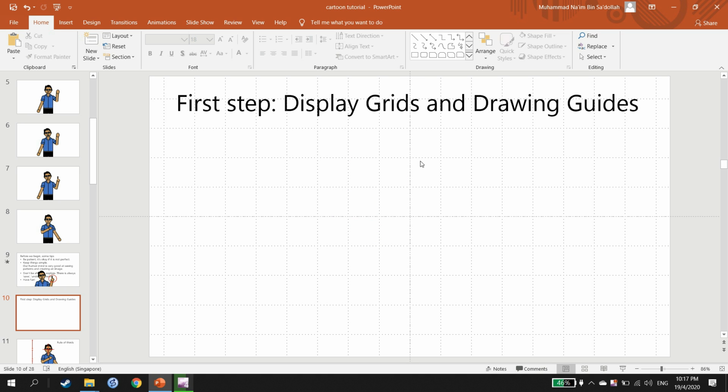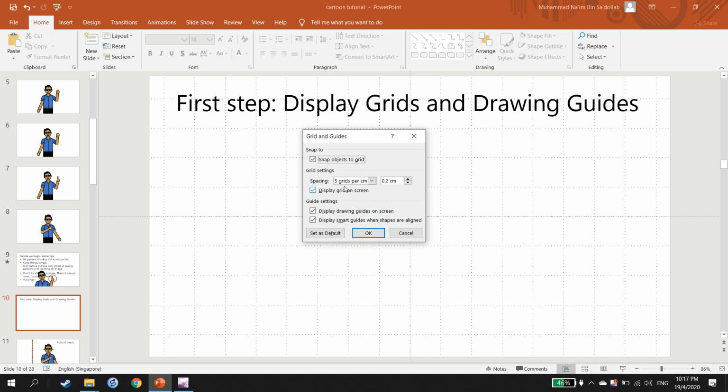Okay, we have two long vertical and horizontal dotted lines. Okay, this marks the center of the vertical and the horizontal plane respectively. Okay, and we have the grids here. Okay, because this will help us in drawing to see the proportion of our drawings, and sometimes it helps to center certain things.